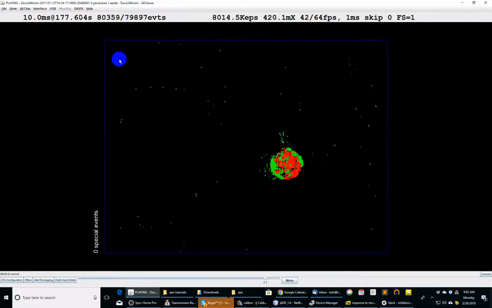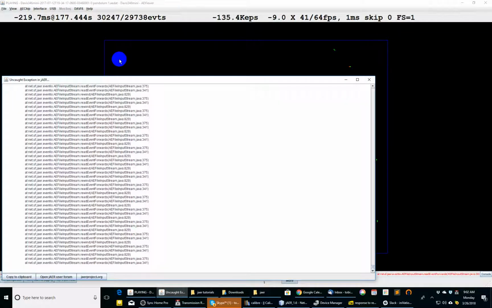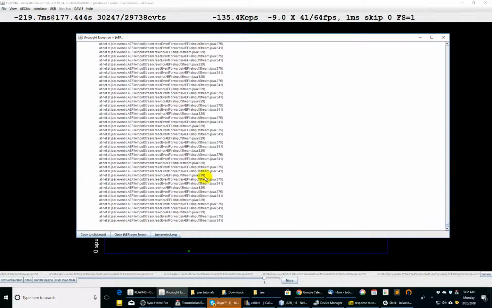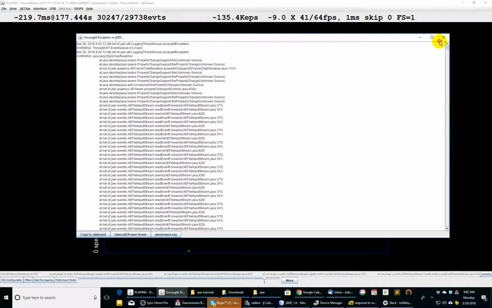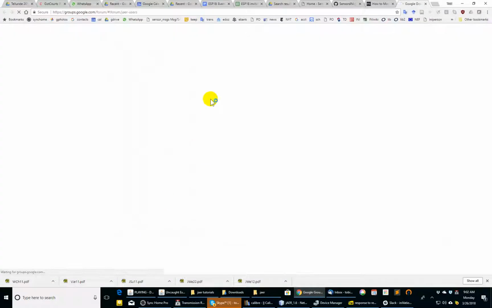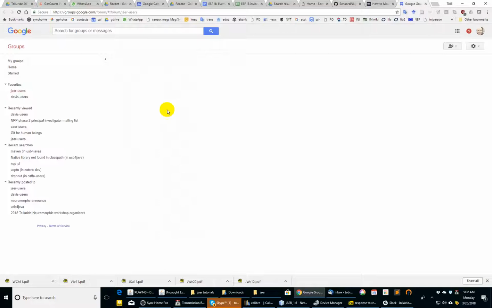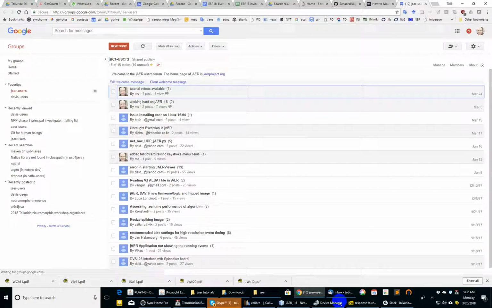Set a new out marker, so you can zoom in, even a new one. Now you get an uncaught exception. If you get an exception like this in jAER and you want us to figure out what's going on, you can copy this trace from the uncaught exception window. You see here there's a stack overflow error. Then you can open the user forum and post that there, and that way it's likely that somebody will go and fix the bug.